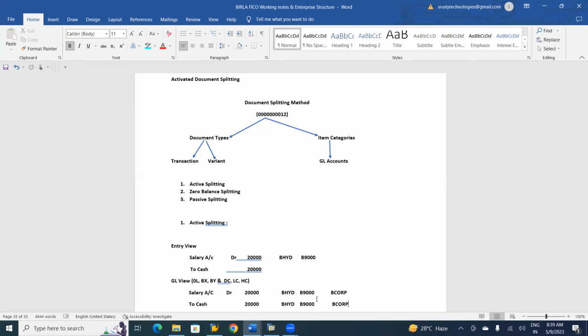Write down a note. It will split the document from debit to credit or credit to debit. So here, from where it is copied, from debit to credit, and segment is derived from profit center.